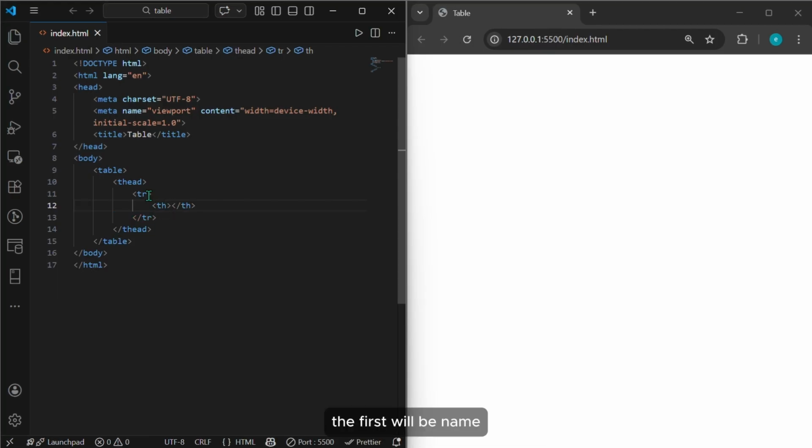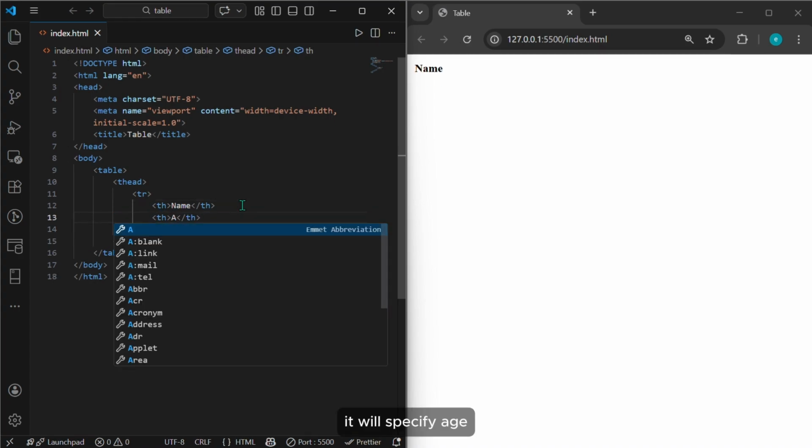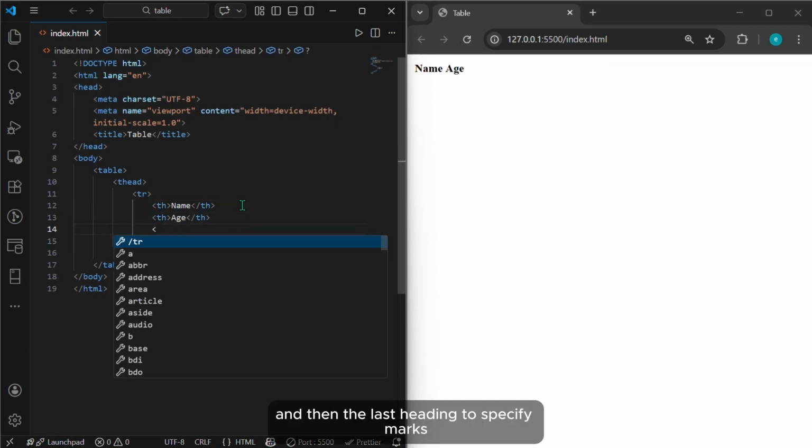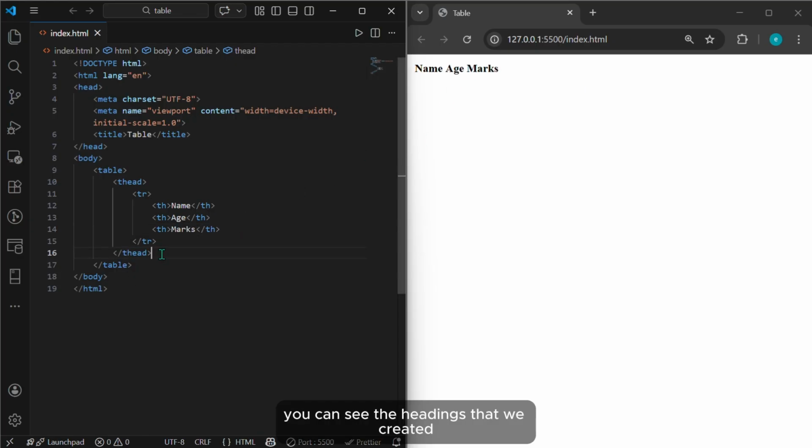The first will be name. We will put another heading in that row. It will specify age. And then the last heading to specify marks. And in the browser, you can see the headings that we created.